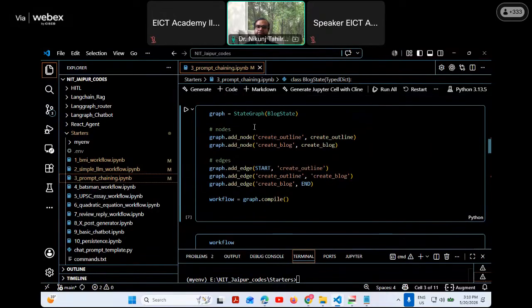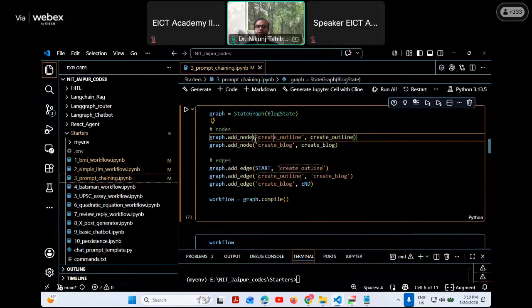So what is the first step? Create an object of the graph. Now add the node. Now how many nodes do you require in this? Once you start invoking your workflow from the start, the first node will come, that is creating the outline. The second node will come, which is the creation of a blog. So you have added these two nodes.